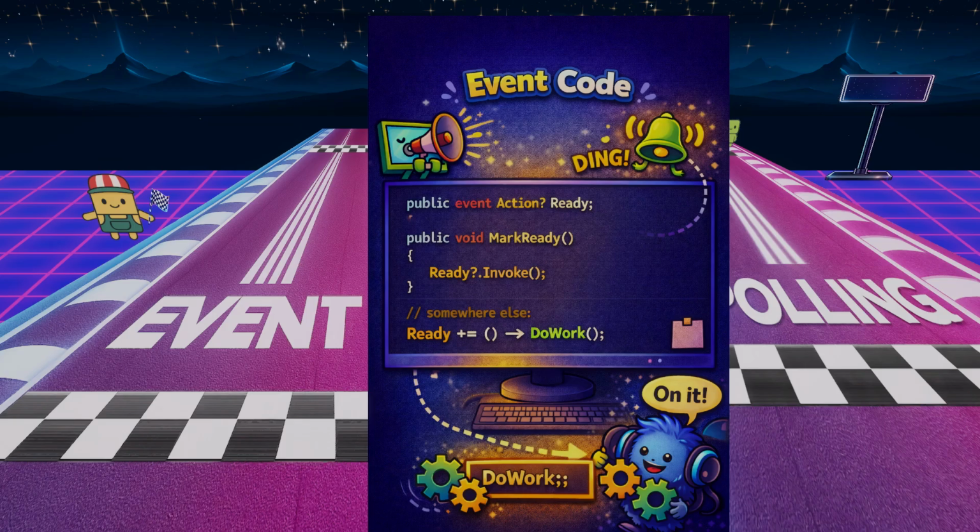Somewhere else in the code we use +=. This means we are subscribing to the event. The => syntax is a lambda function. It's just a short way of saying when the event happens, call DoWork. So step by step, define the signal, subscribe to it, and invoke it when the moment arrives.